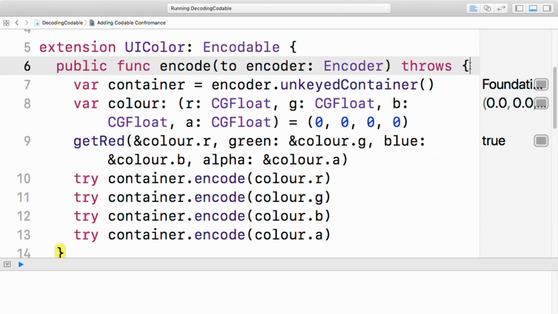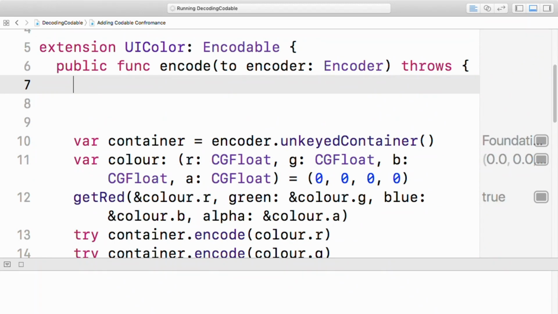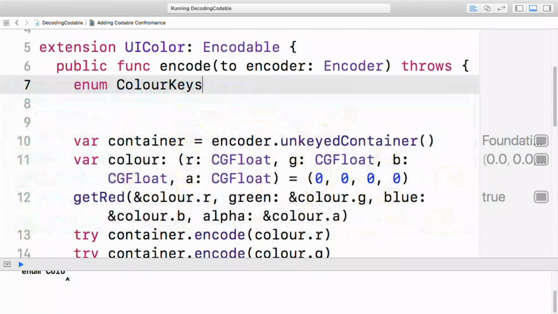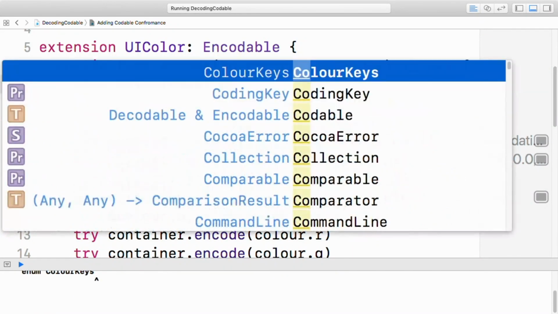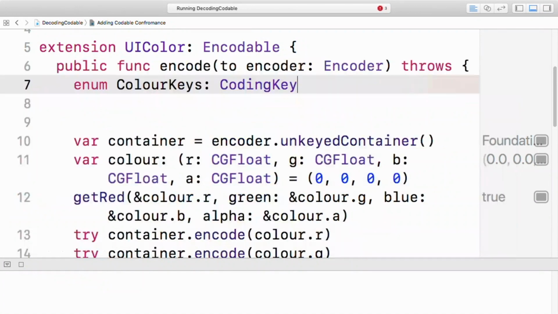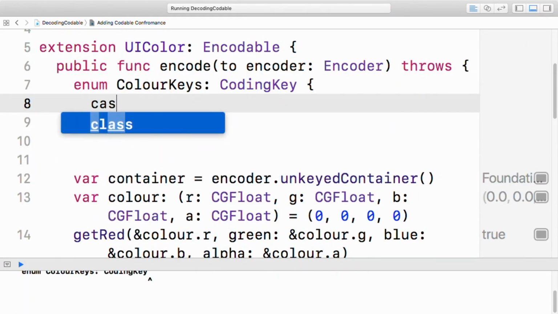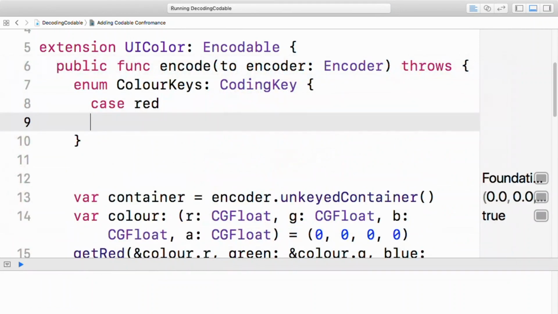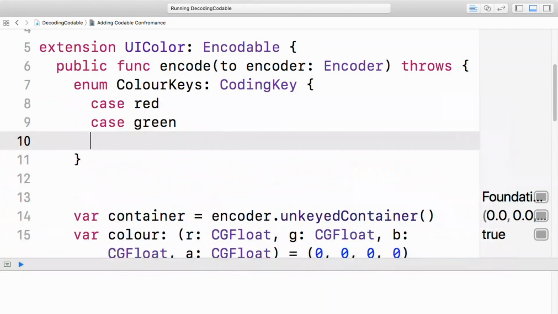Well, first of all, I need to create the keys. So create an enum for keys called ColorKeys. ColorKeys, and that is a CodingKey. And I just want to put some cases in there. We have red, but not that method. There we go. Case green. Case blue.